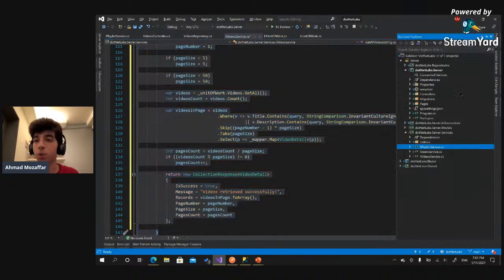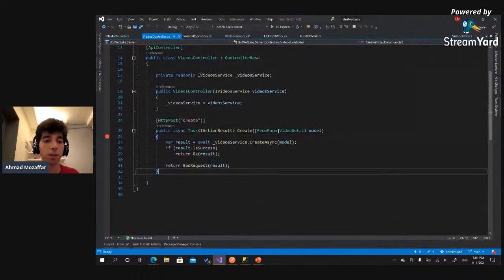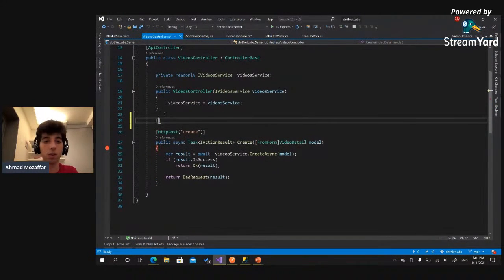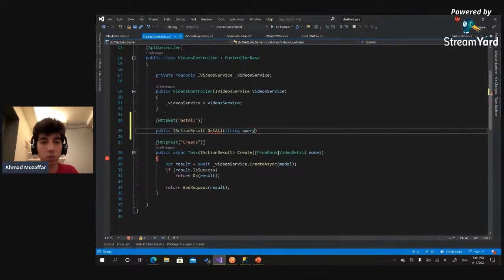Let's go ahead and create the endpoint in the controllers and see if this one's going to work perfectly. So I'm going to go here, be get all, public, action result, all, and here we are going to take string query, integer page size, page number, sorry, and integer page size.